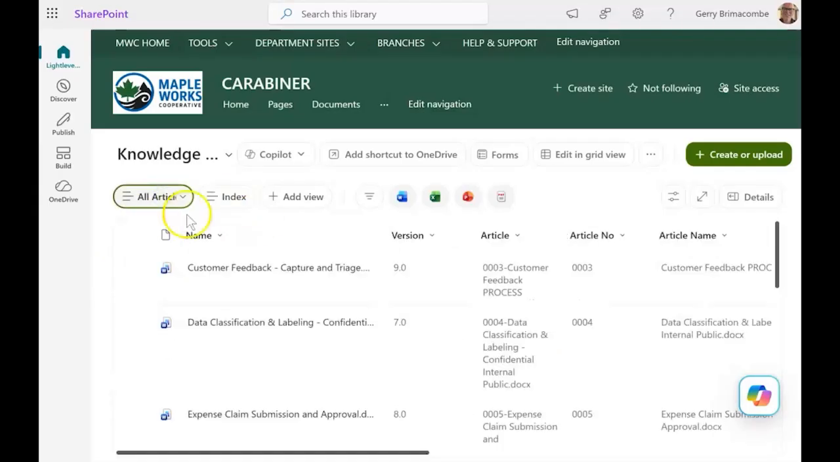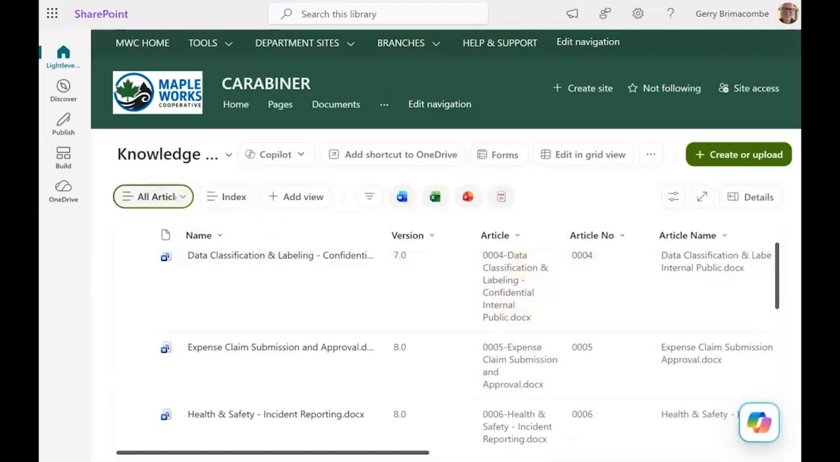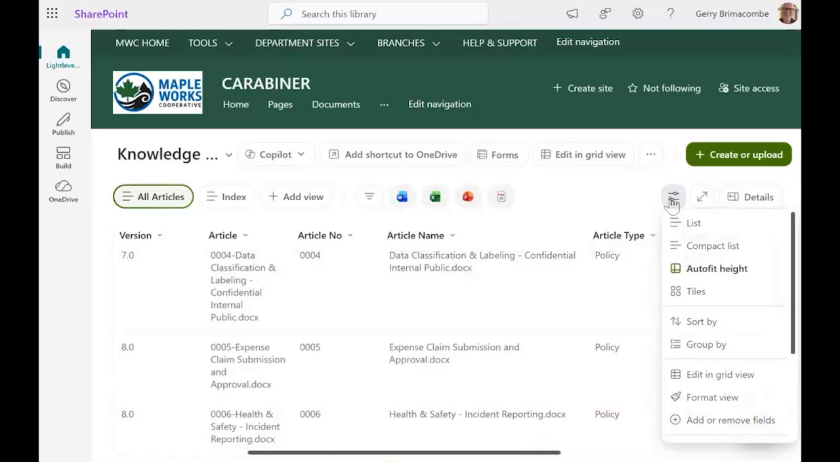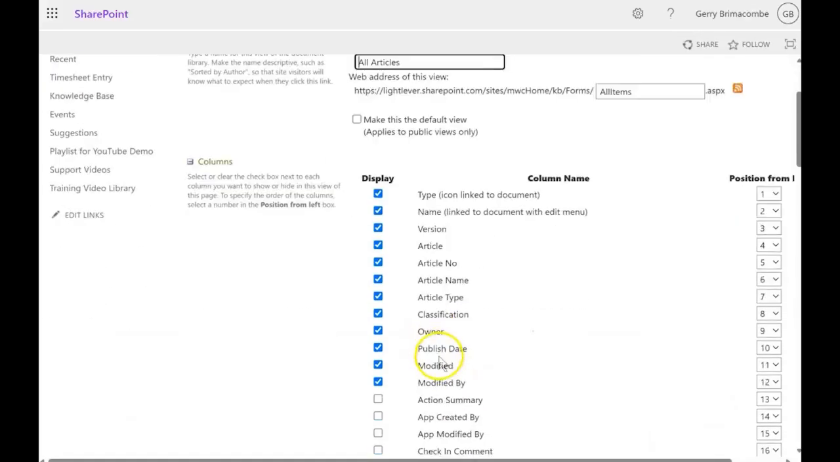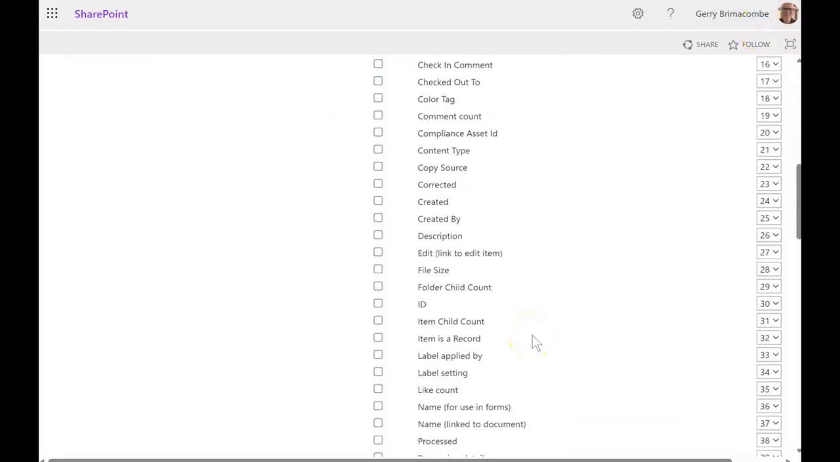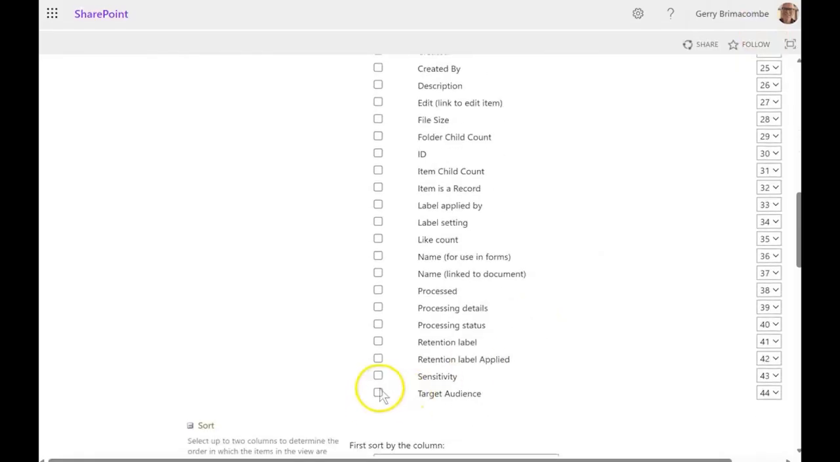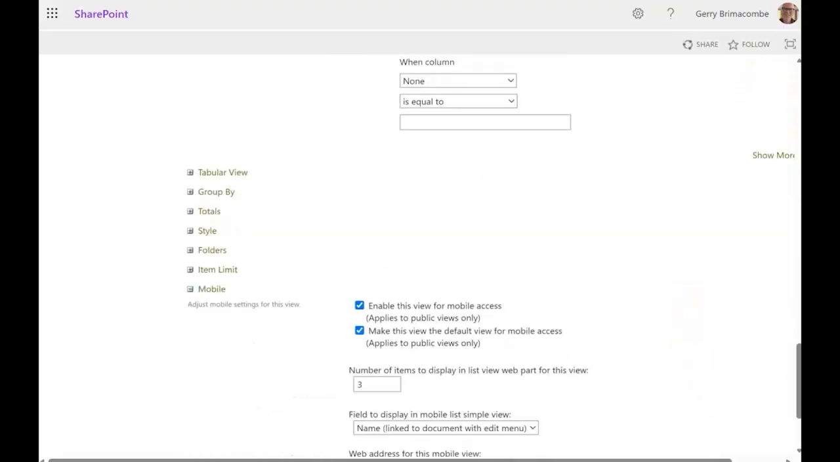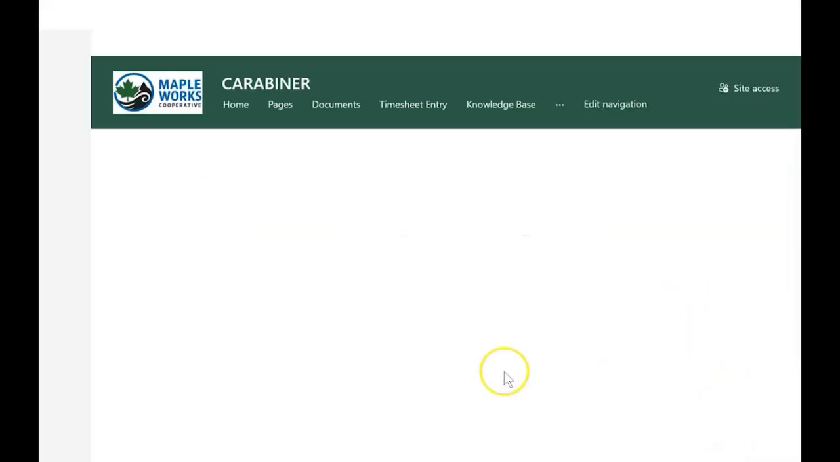Now let me go into the all articles view and just see the article name. So these, just to show you that these are standard fields, I'm going to go into edit this view and take a look at, there's the action summary that we just added. Let's put that at number 3. And there's also target audience down here. Let's drop that into position 4, just so we can see them clearly. And okay, to update this view.